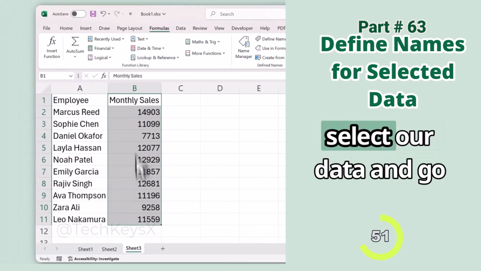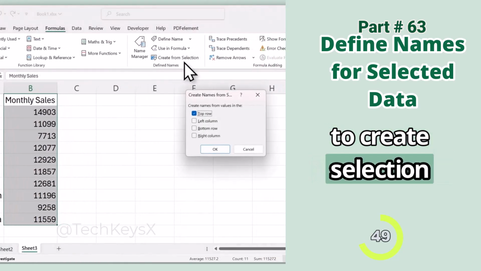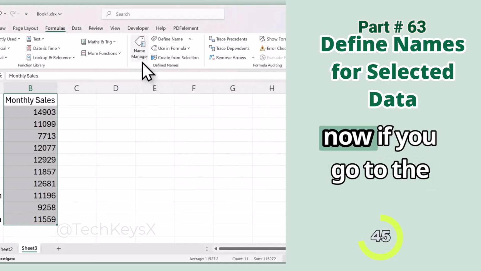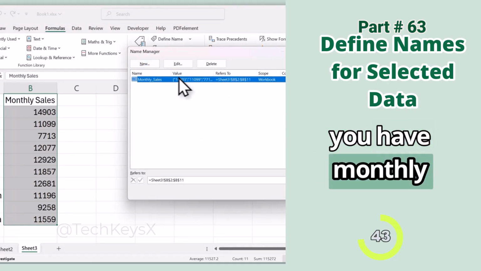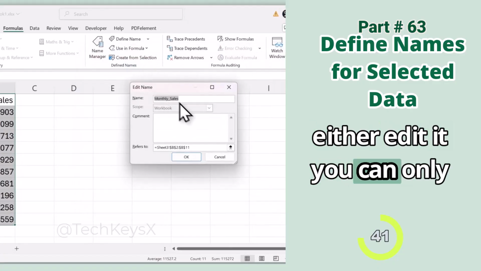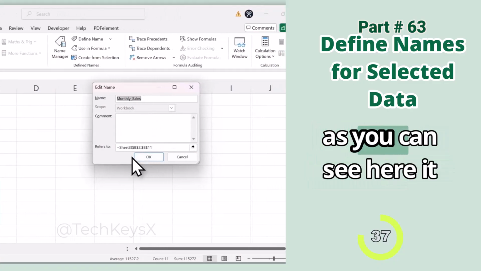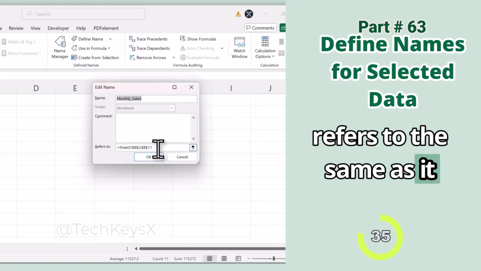So let's select our data and go to create from selection. Now create names from values. Let's do the top row and select OK. Now if you go to the name manager, you have monthly sales here. You can edit it, you can give the name sales or monthly sales, but let's leave it as monthly sales. As you can see here, it refers to the same as it referred before.